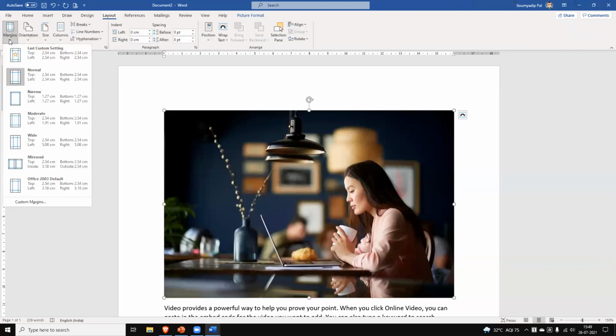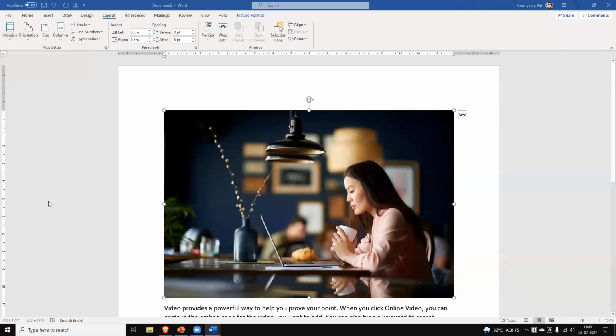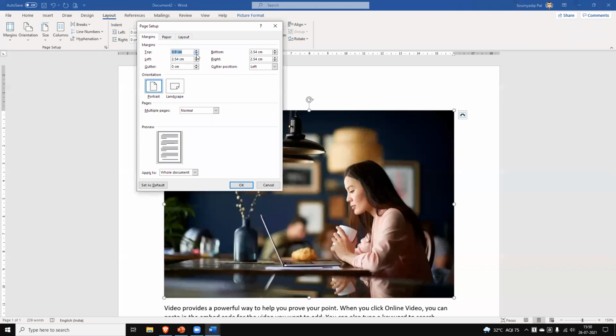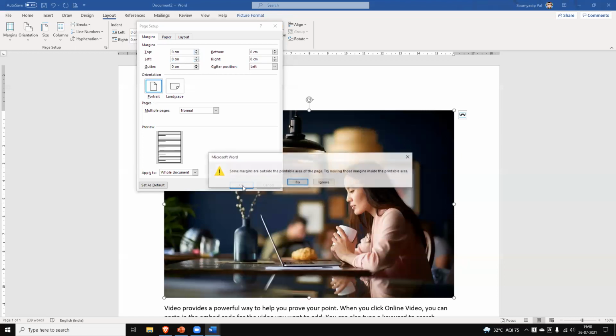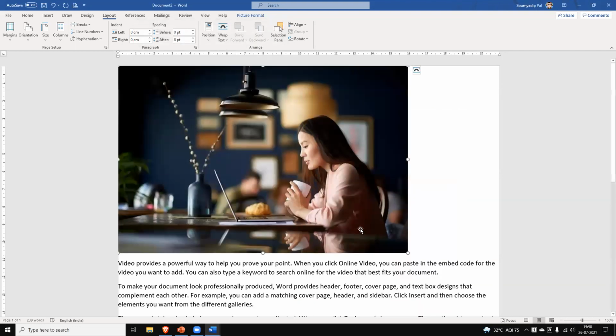You do this by, first of all, creating a custom margin, and all of the custom margins set to 0. So you set the custom margin to 0. Some margins are outside the printable area of the page. It says, okay, just ignore it, right? This will assume that your printer is capable of printing borderless. So you see one side has already moved.